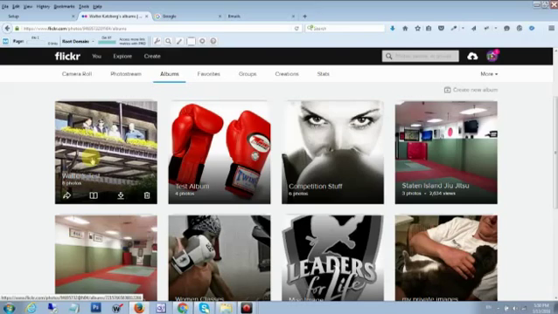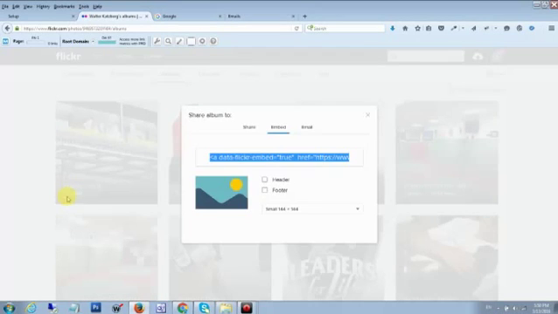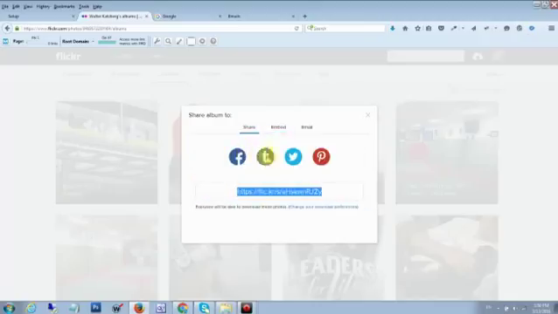Same here. What we want to do, though, is we want to basically share this so we can embed it on your website page. So I'm going to go ahead and click the share this album icon, which is the arrow. Now, as you can see, it gives me 3 options here. I can share this on either Facebook, Twitter, Pinterest, or I can email it or embed it. So I want to embed this.